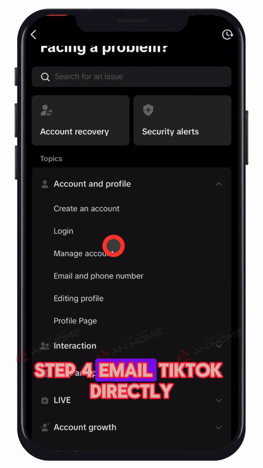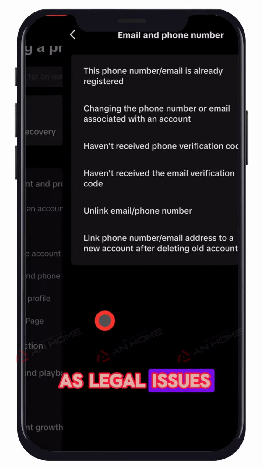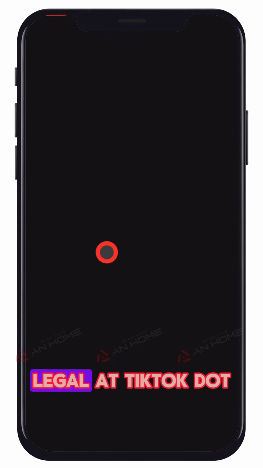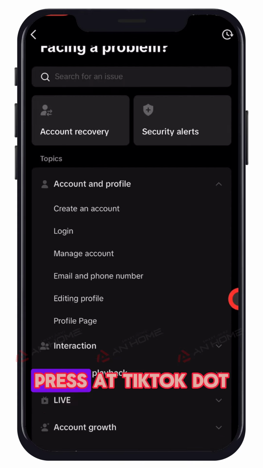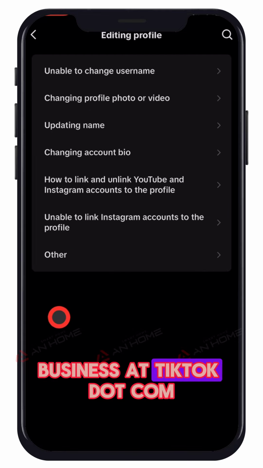Step 4. Email TikTok directly. For specific issues, such as legal issues, you can email TikTok directly. Legal inquiries, legal@tiktok.com. Media inquiries, press@tiktok.com. Business inquiries, business@tiktok.com.